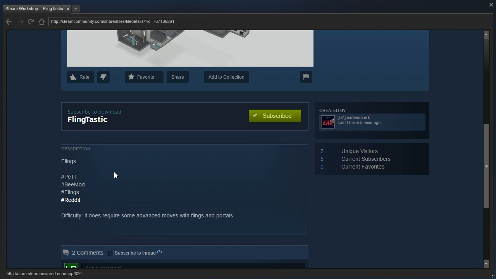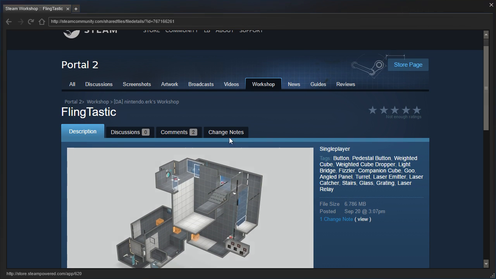Flings, PeTI, Bmod, Flings, Reddit. It does require some advanced moves with flings and portals. Alright, let's get started.